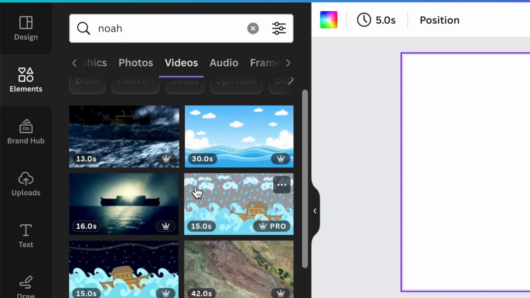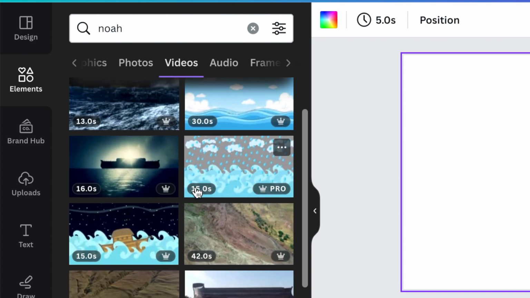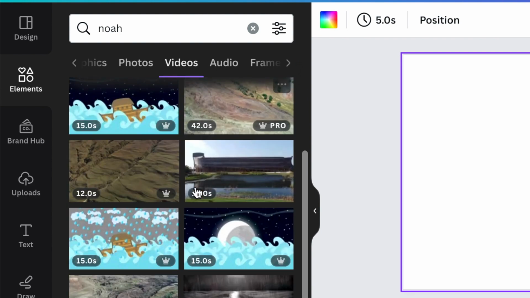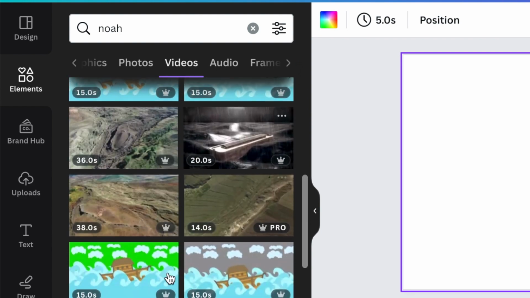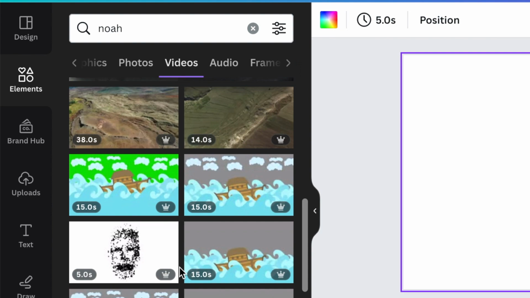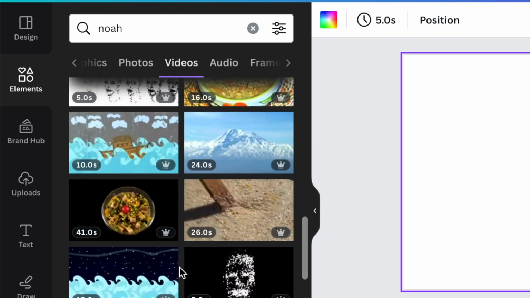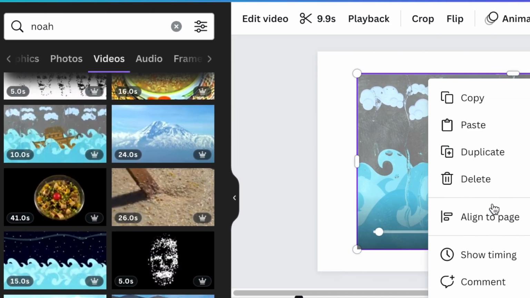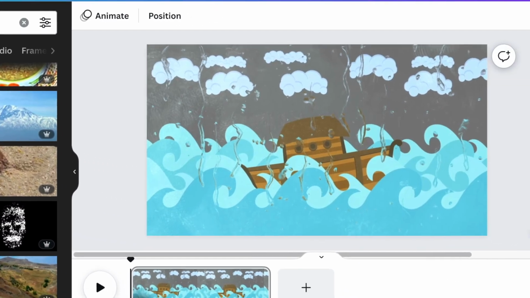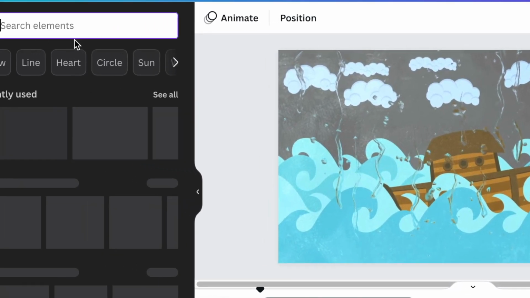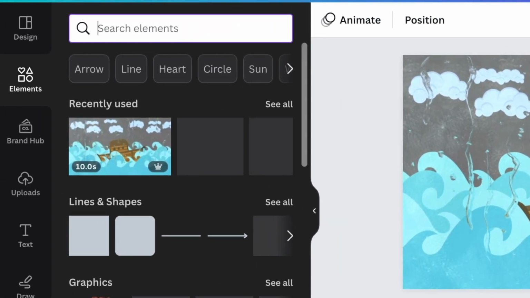So we're going to be creating a Noah storm to set up the story and start making the story come alive. There were a couple of Noah videos here with a storm. The one that I really like was the one with water. You add it on your canvas and you set it as a background. We're also going to go back and search for storm sounds.